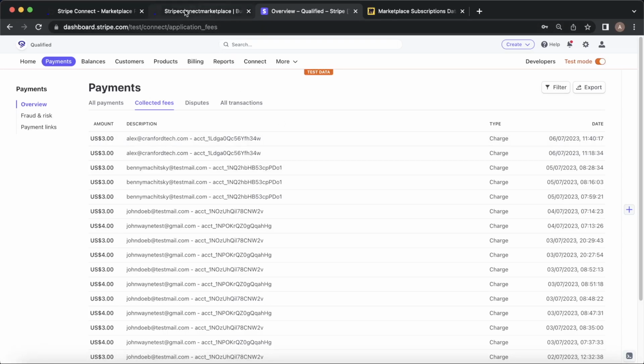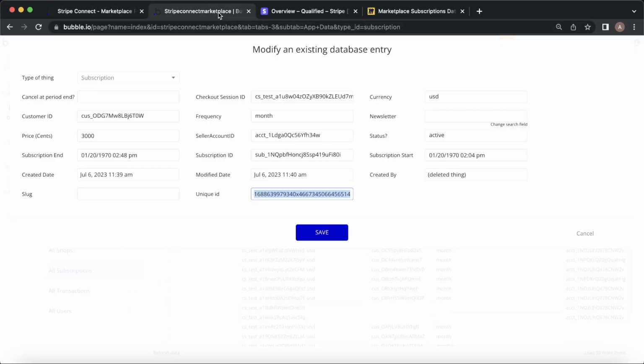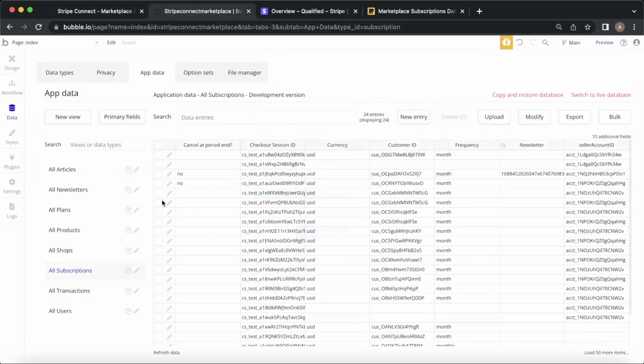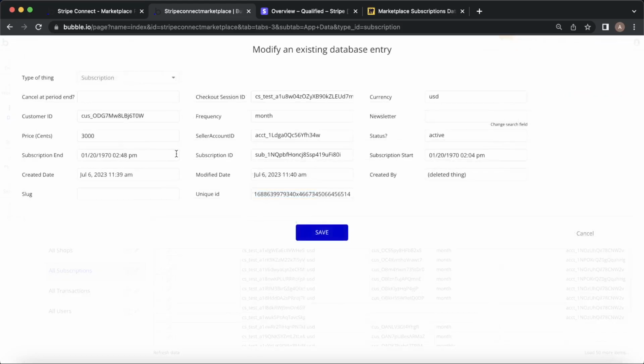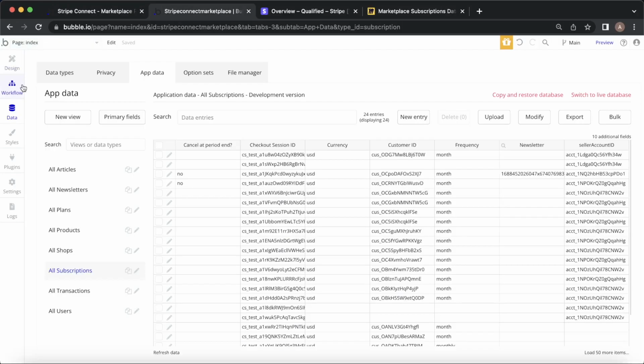I want to go through one more thing before we move on to a more tangible example. So if we go back to our homepage of our app, you'll see here that those two page parameters have been passed through. Success equals true, and also subscription equals this number here. And this is the unique ID that's associated with that subscription. If we go into our database, go into subscriptions, that is this number here effectively. And what that's going to do is allow us to run two other workflows in the background.